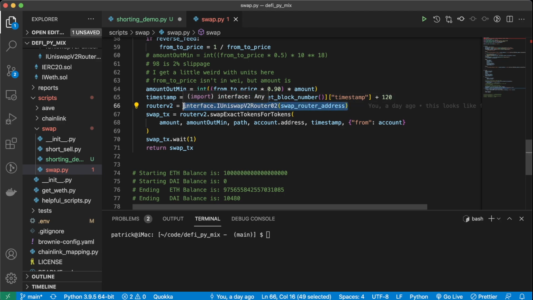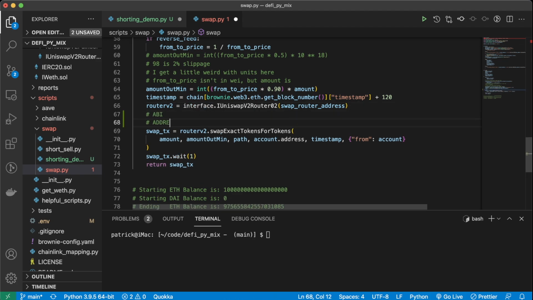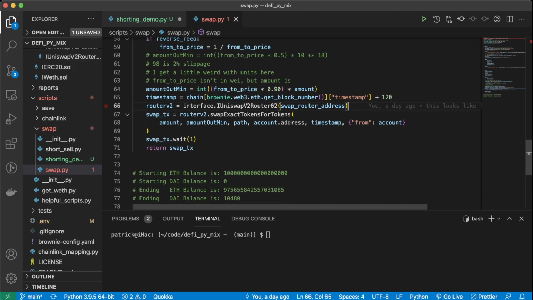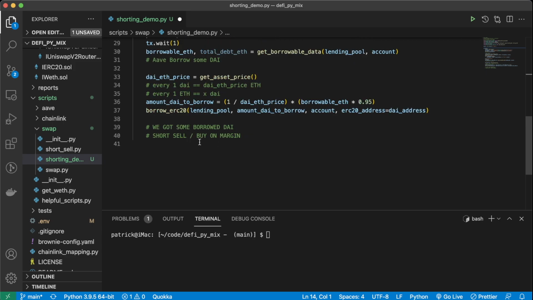Then we grab the router v2, and we can interact with it because we have the interface, which compiles down to the ABI. Remember, guys, whenever you interact with a contract, you always need an ABI and an address. The interface compiles down to the ABI, and we have the address, which again is in our Brownie config. Then we call this function, swap exact tokens for tokens, which we pass in the amount we want to swap, the minimum amount we want back, the pool-jumping path, which account we're going to swap for, the timestamp, and then the from account. Then we're going to wait for that transaction to confirm. So a lot of stuff there.